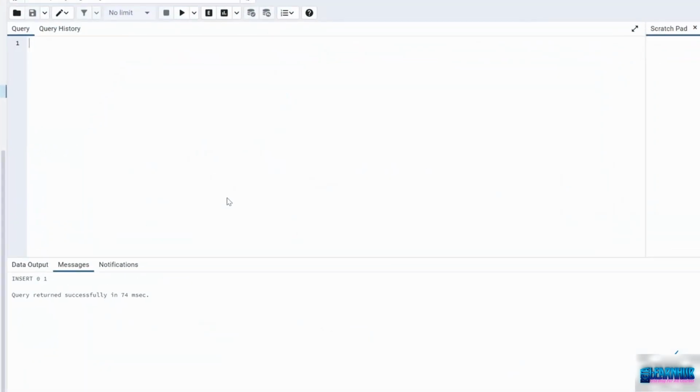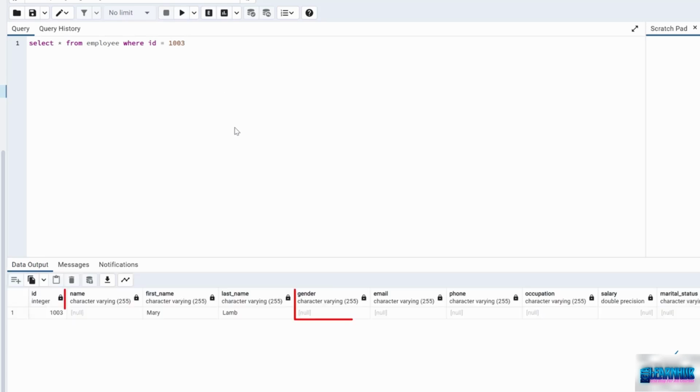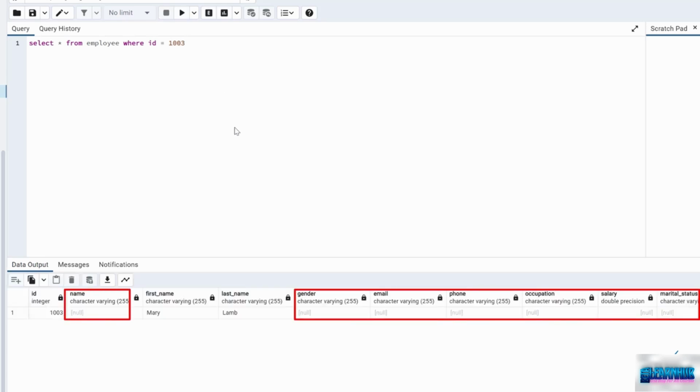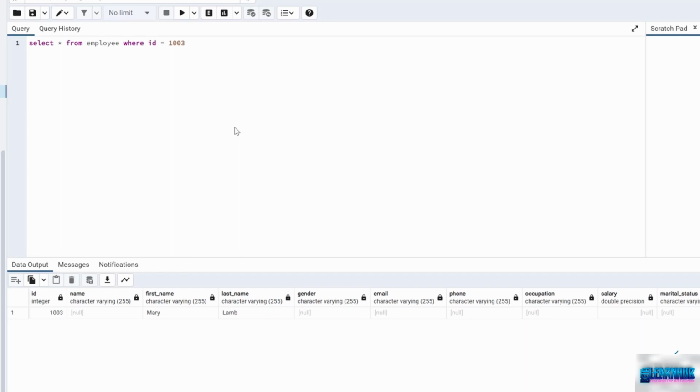Let's check the employee ID 1003. Type in SELECT * FROM employee WHERE id = 1003. As you can see, there are several fields that are null. Let's try to fill in the null fields using this statement.